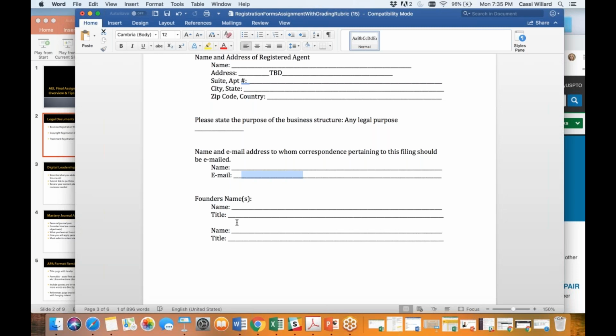It would be something you would include in your bio or description. So you don't need to put president and founder. You can just put president.